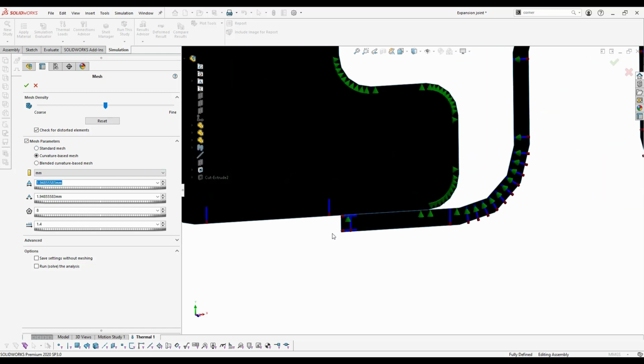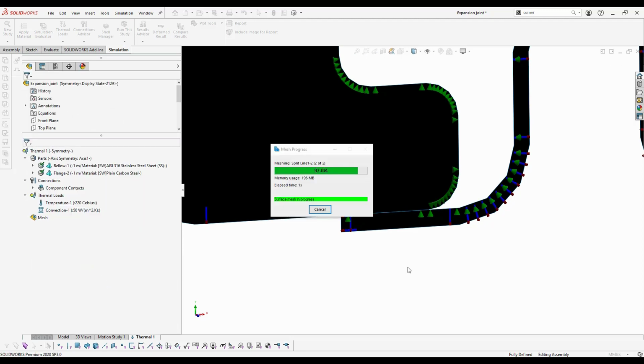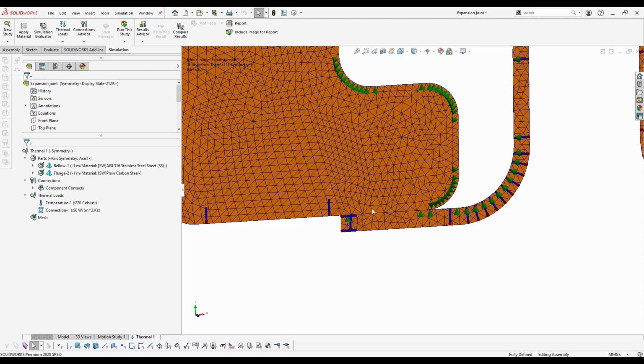I'm going to cut down my maximum element size, which is this top box here under my mesh parameters. I'm going to use 0.97, and I can crank this down even smaller if I like, because again, I've cut down on my solve time already by using the symmetry cut and also using 2D simplification. So let me go ahead and specify 0.97. We'll green check that out and take a look at what it looks like.